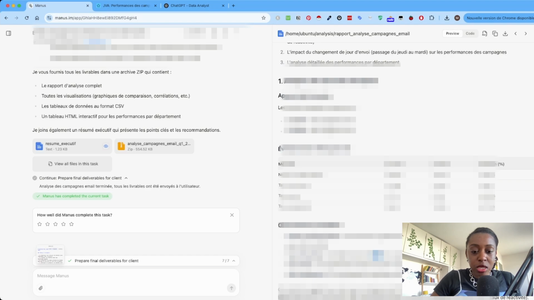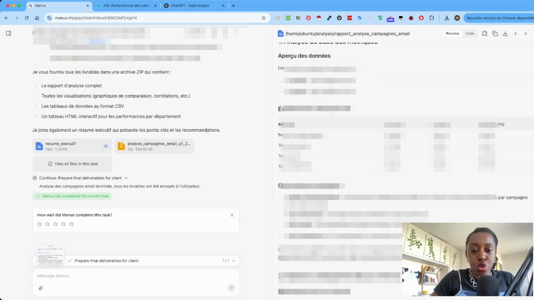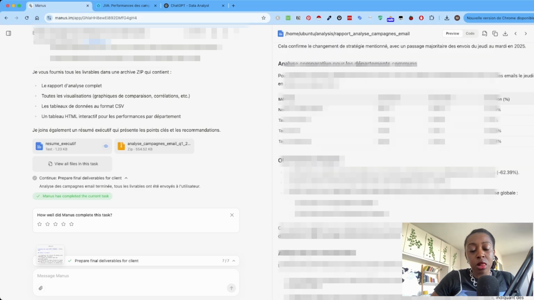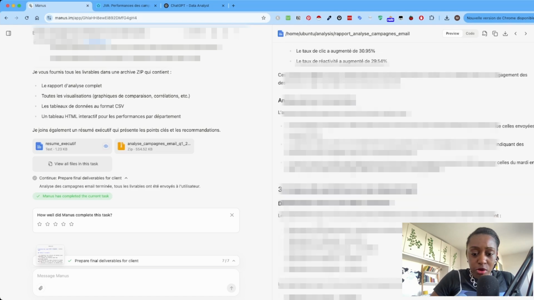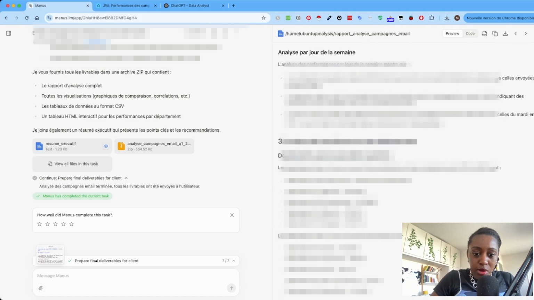And everything is formatted straight away and downloadable as files. The report looks pretty polished. Well, will I send it to a client straight away like this? No, but it looks pretty thorough, pretty great. So I'm impressed.